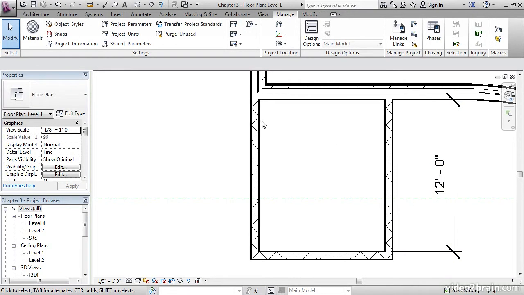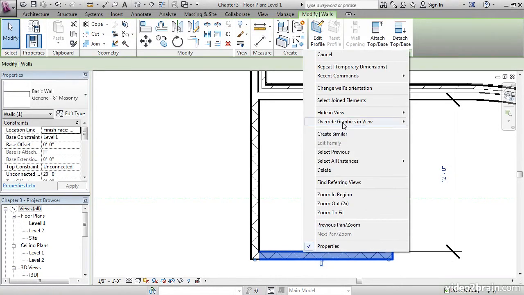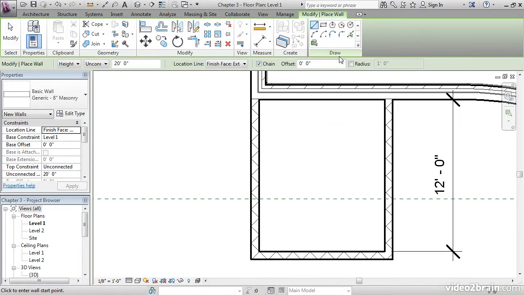One last thing we need to do is put a wall in here to form a chase for electrical conduit. What I'd like to do is go ahead and select this wall, right-click, and create Similar. This time on the Draw panel, I want to click on Pick Lines, and I want to set the offset for 10 feet.